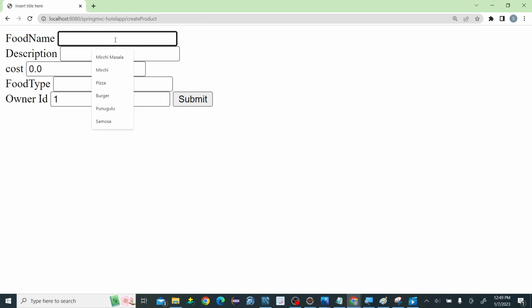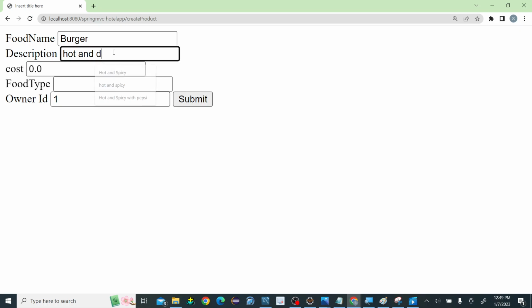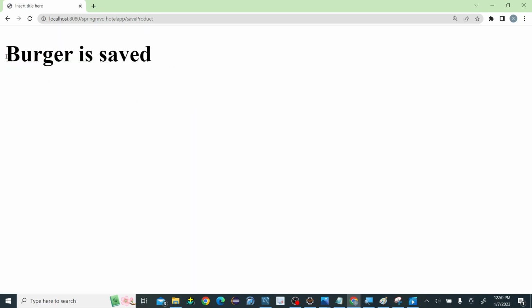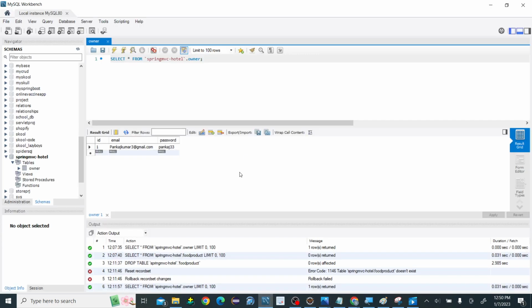So I will be providing the burger, cheese, hot, and double cheese burger. Cost is 35. So type fetch and I will click on submit. You can see burger is saved inside the database. I will go and check inside the database.